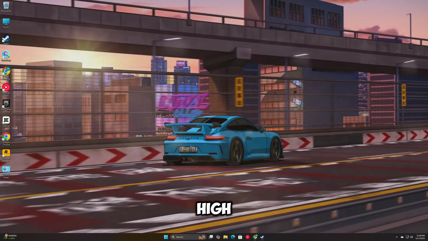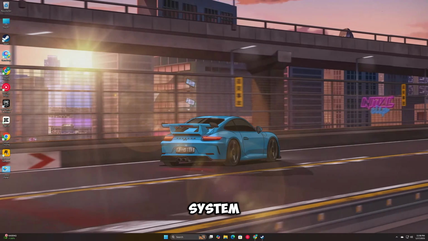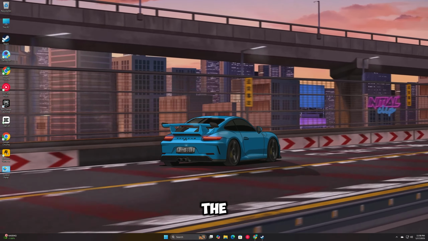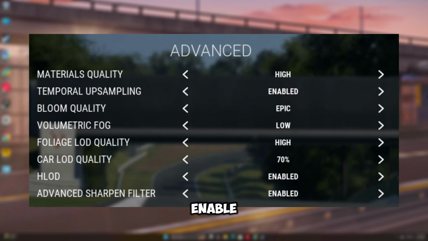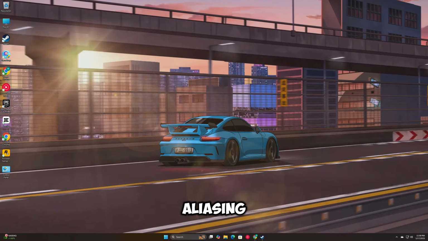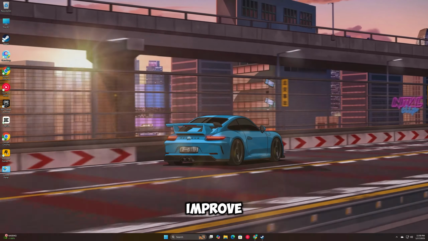Solution 5. Adjust graphics settings. High graphics settings can overload your system and cause crashes. Try this. Open the game and go to Settings. Lower the graphics quality and resolution. Enable windowed mode or lower advanced settings like shadows and anti-aliasing. These changes can significantly improve stability.